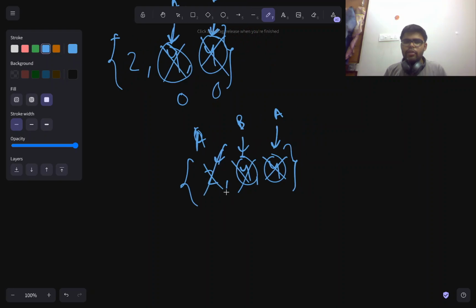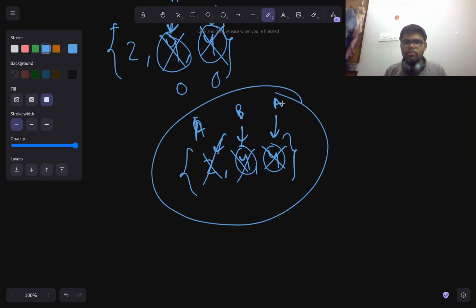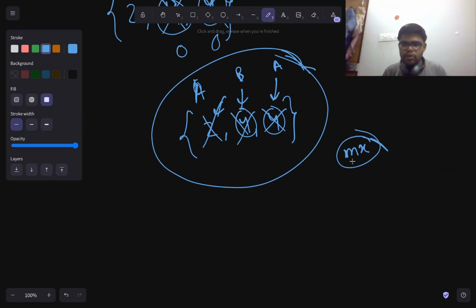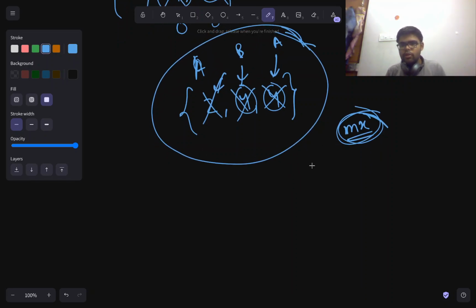Can you try to generalize this? Can you try to think of some constraint on the frequency of the maximum element through which you could decide whether Alice will be able to win or not, or whether Alice will definitely lose or not? This is something you should definitely try. Pause the video and try to think about it on your own.